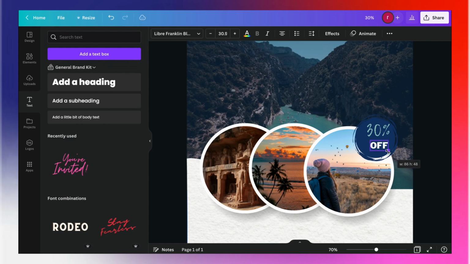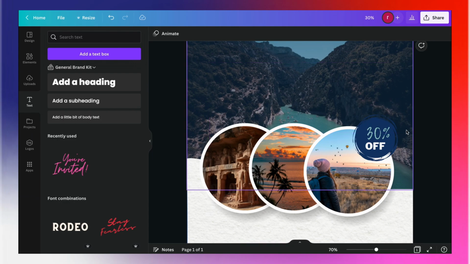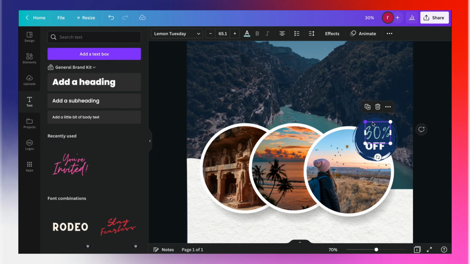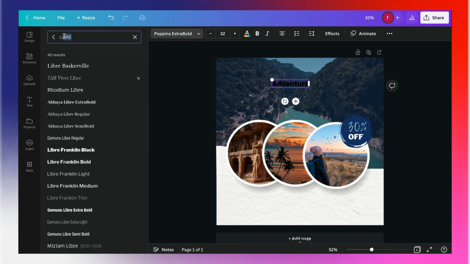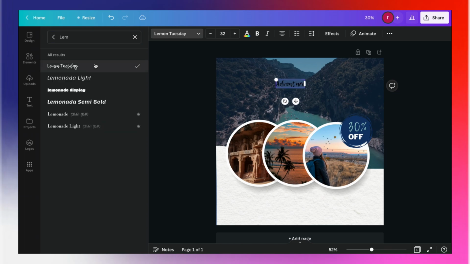You can use only two or three fonts in your whole design, so I will recommend you the combination of these two fonts. It is amazing, so that's why we are using it. Now we add our main text, Adventure, and change the font to Lemon Tuesday and just increase the size a little bit.